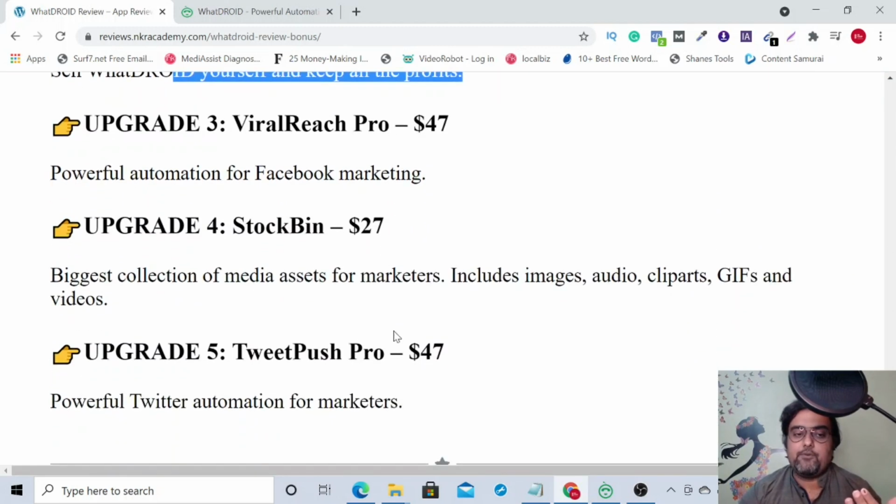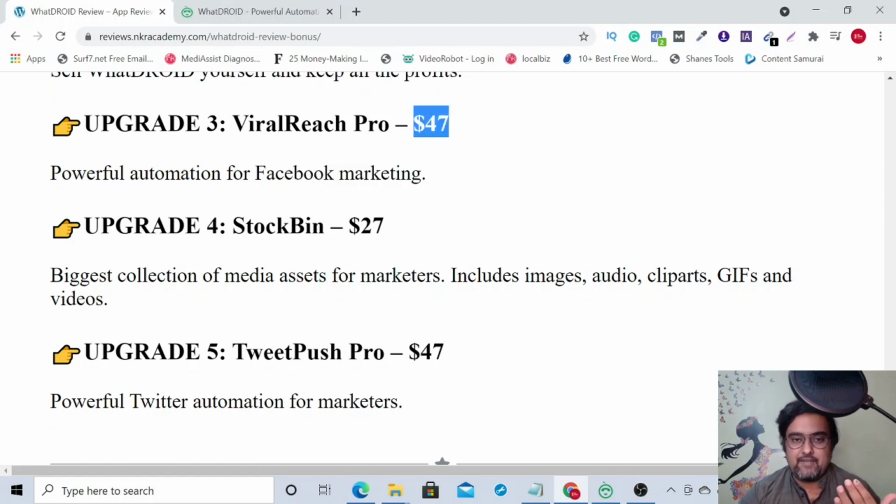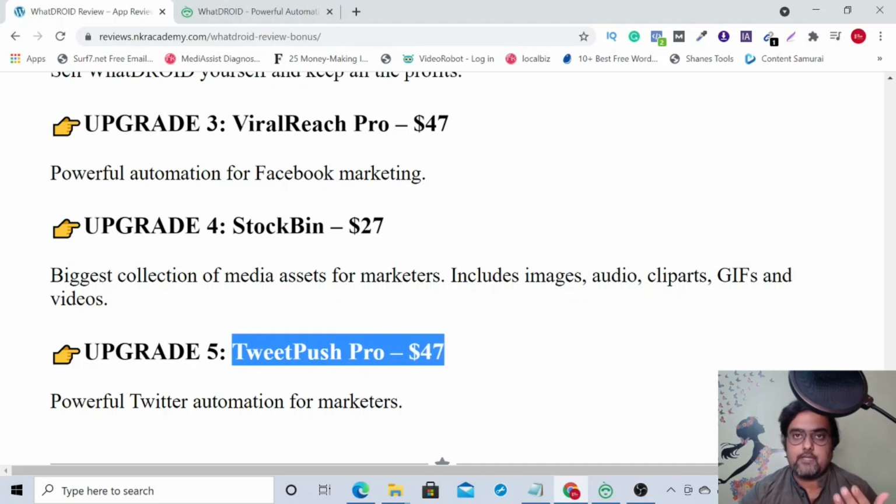The next one is Viral Reach Pro. This one uses Facebook marketing automation, and it is going to be priced at $47. Then there is the Stock Bean, which has the biggest collection of media assets for marketers, including images, audios, clip arts, GIFs, and videos, and this is going to be priced at $27. And the last upgrade is the Tweet Push Pro. This is an automation of the Twitter platform, and this should cost you around $47.